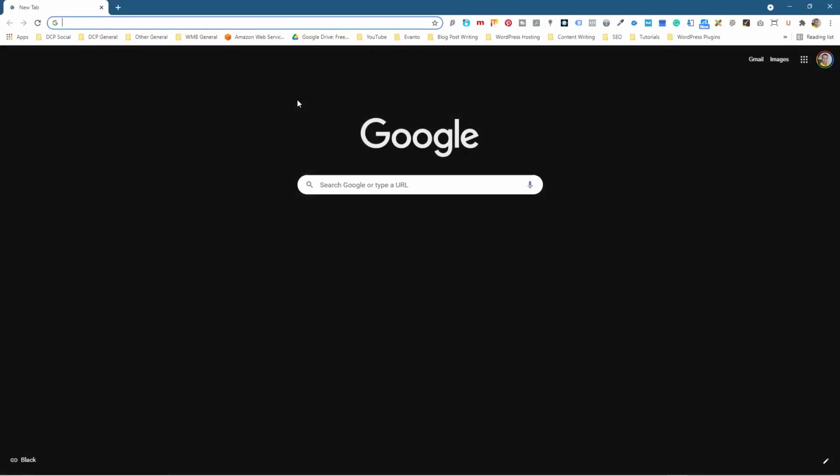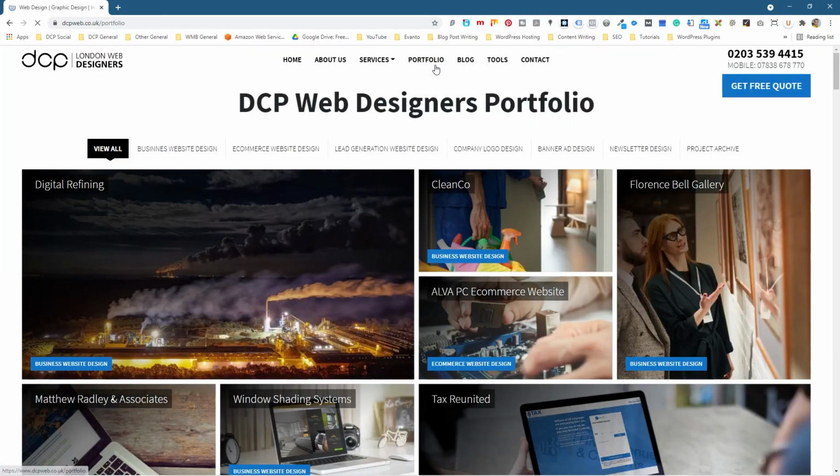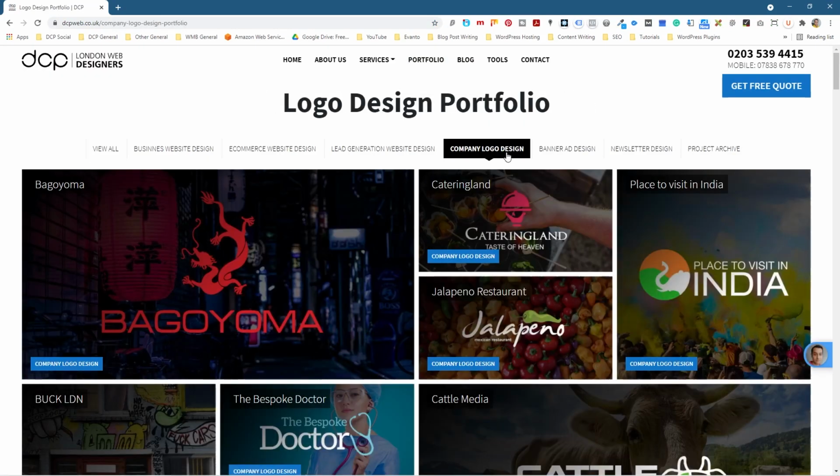So I'm just going to open up the web browser. You need to go and get your logo, and I would recommend that you speak to your designer or your developer. I'm going to use a test one here, but speak to your designer or your developer and ask them to give you your logo on a white background or a transparent background, either one, right?